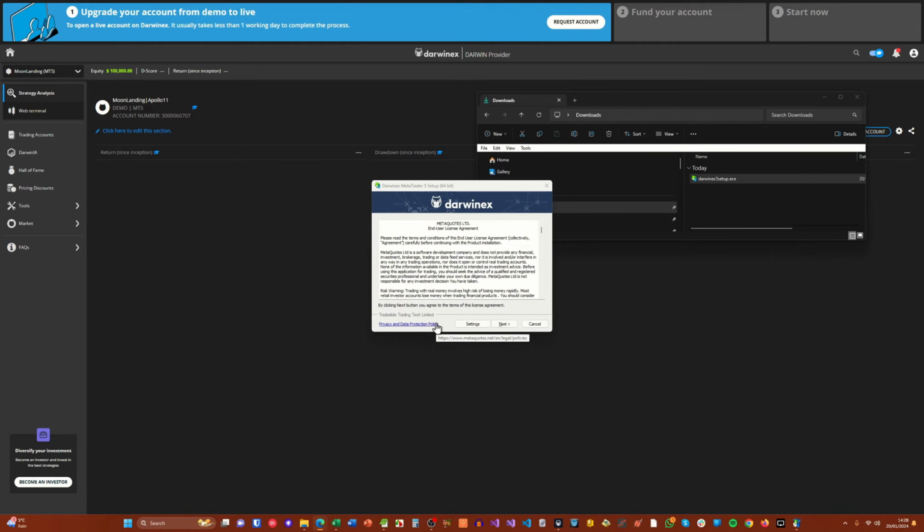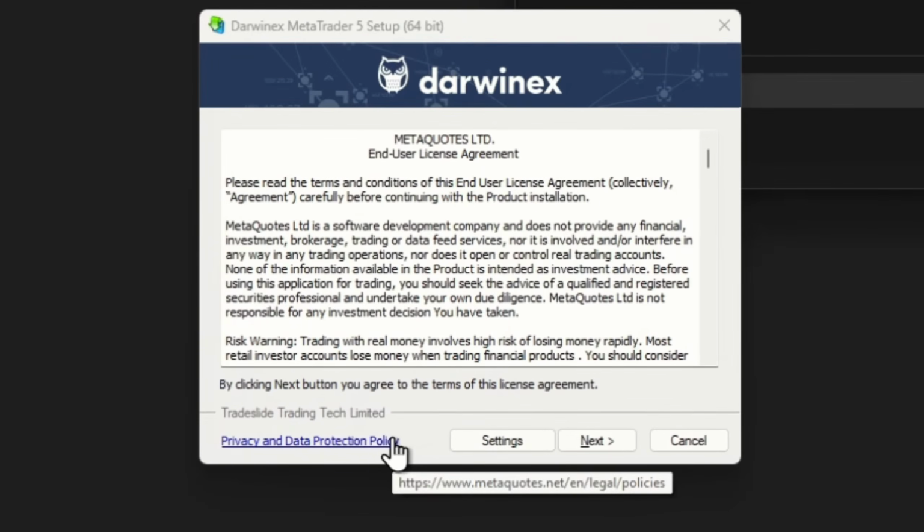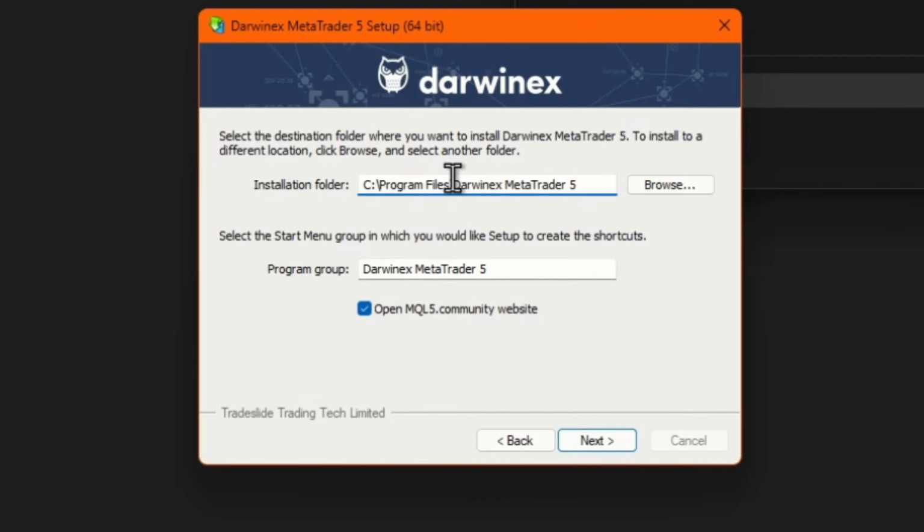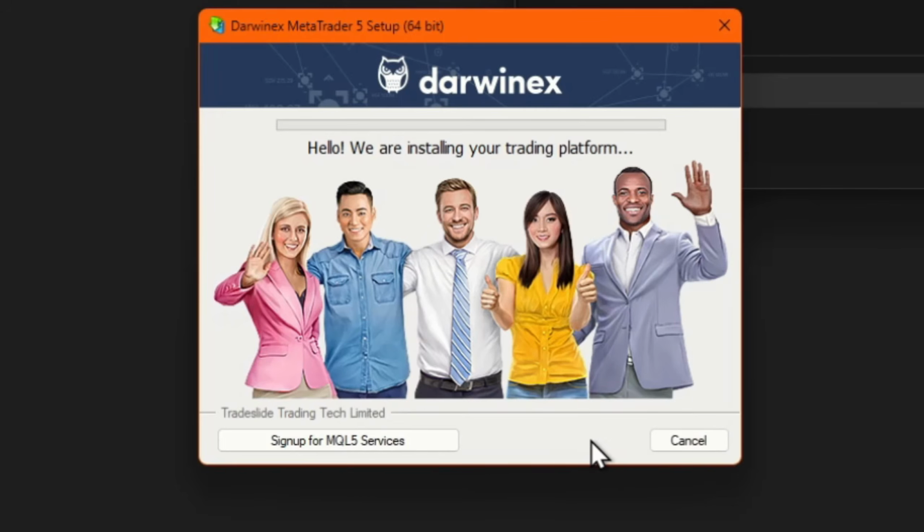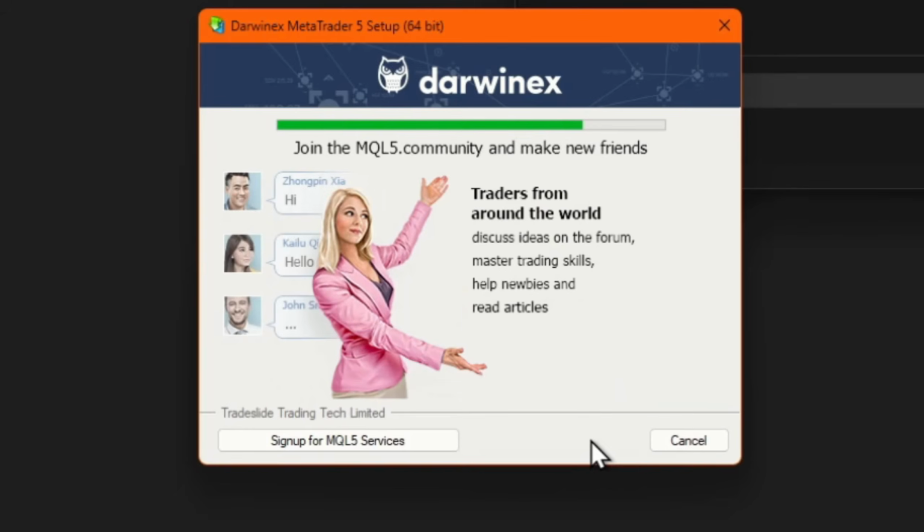Because I tend to have multiple platforms installed, I like to specify the name of the folder rather than just accepting the default. This helps me identify each trading terminal. To do this, simply click on Settings. I also give the program group the same name. Once you've done that, click on Next. Now sit back while it installs and then click on Finish.